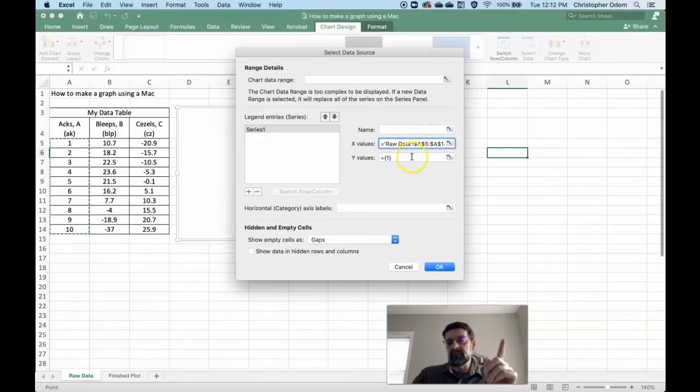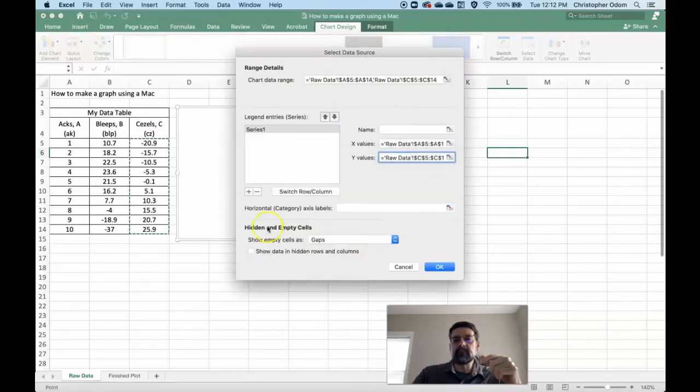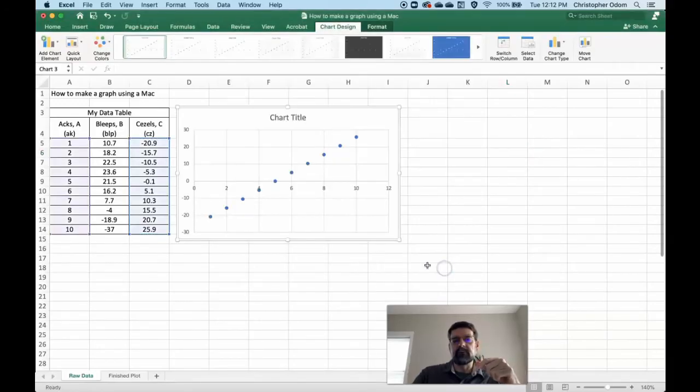For the y, I'm going to do the same thing. I recommend that you press this button to shrink it, and then you can highlight the values along the vertical or the y-axis, and this would be the cezels. So I've done that. And when you're done, you can press OK. And now we have a nice graph which shows the cezels here and the x here.